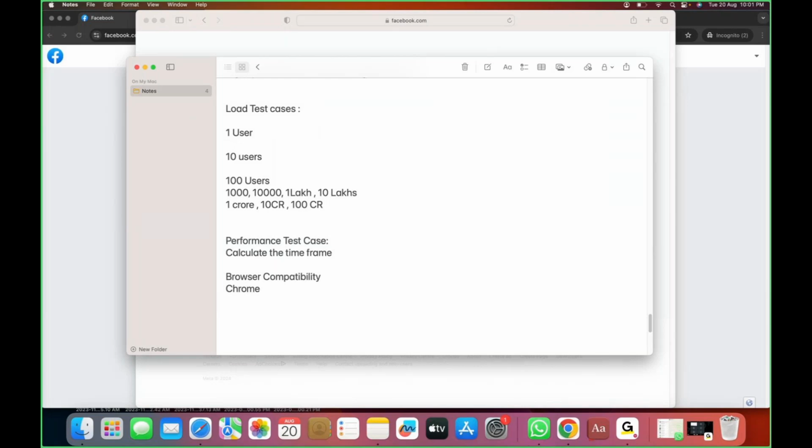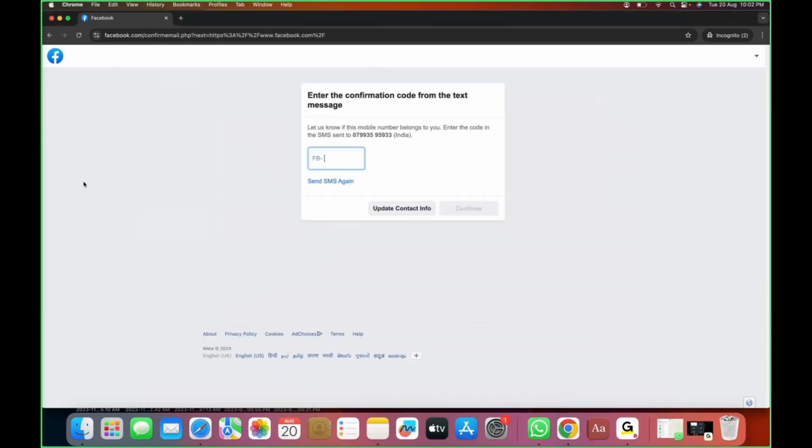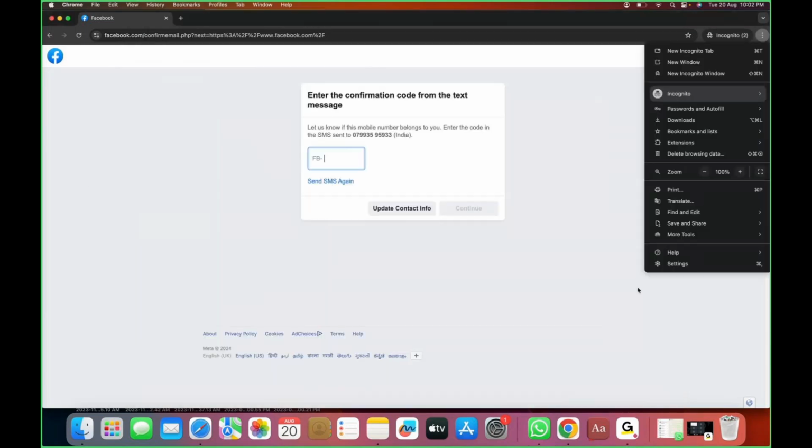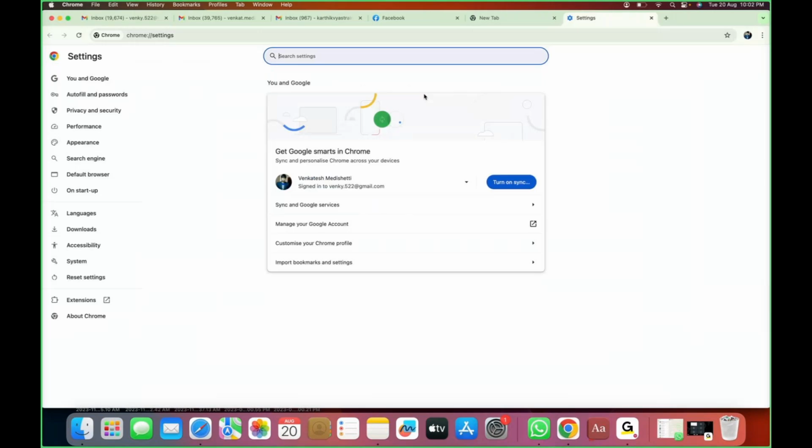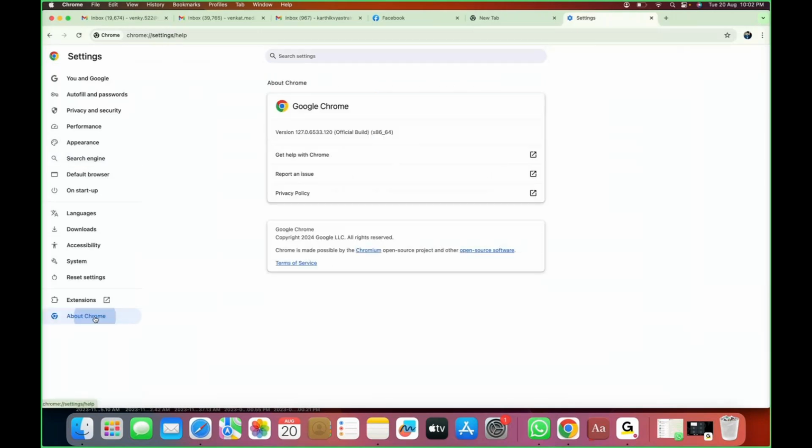For example, I'll take only two, guys. One is Chrome, other one is Safari. Now assume that I'm doing it in Chrome. Which version of Chrome? What is the version of the Chrome? It's 127. So which versions of Chrome are you supposed to test?